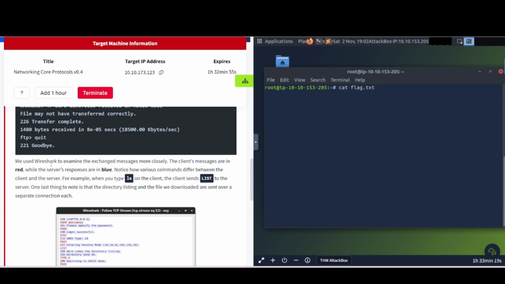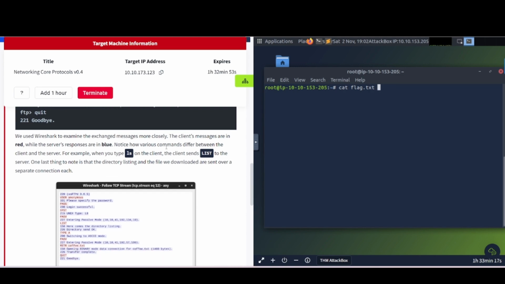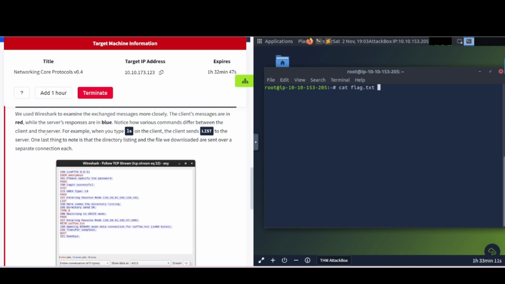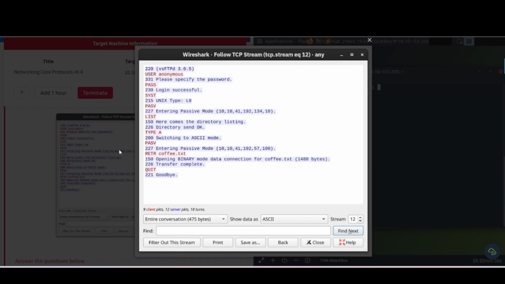It says we used Wireshark to examine the exchanged messages more closely. The client's messages are in red, while the server's responses are in blue. Notice how various commands differ between the client and server. For example, when you type ls on the client, it sends LIST to the server. One last thing to note here is that the directory listing and the file we download are sent over a separate connection each. So we can see that here.